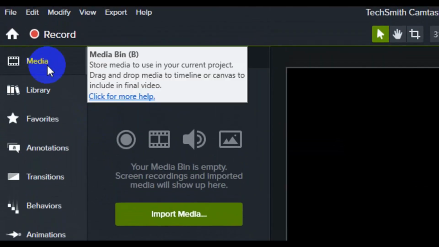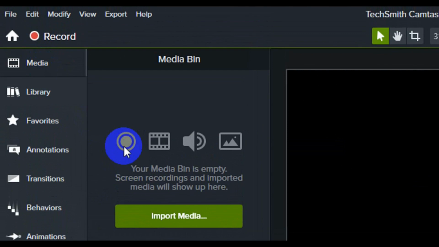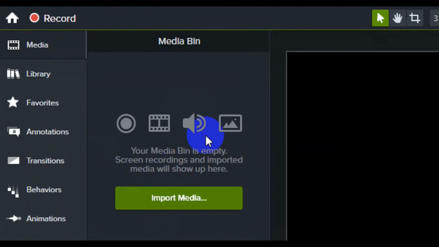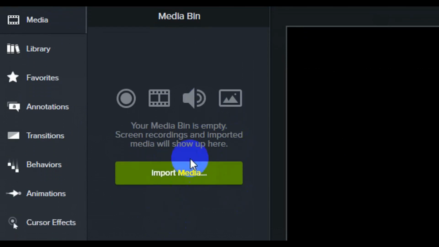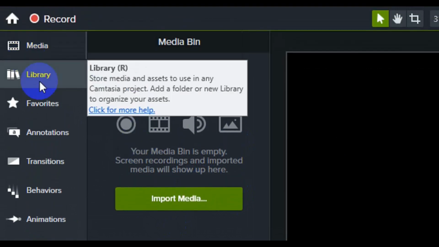From the first tab right here, you have media. Under the media, you can have your recording screen. All the templates are going to be here. Video. You can also import audio. You can also import JPEG. For you to use any import items, you have to click on import media, and everything will be right here. So let's take a look at what is new on library.